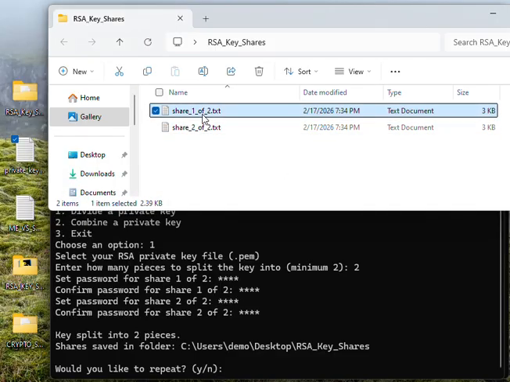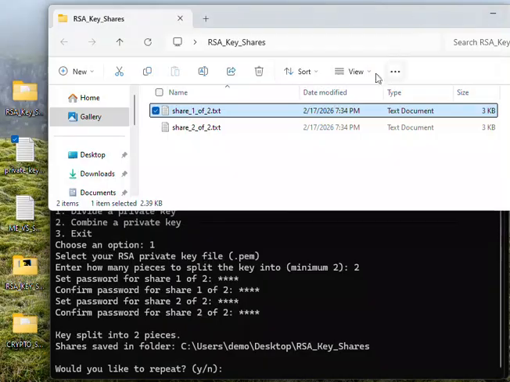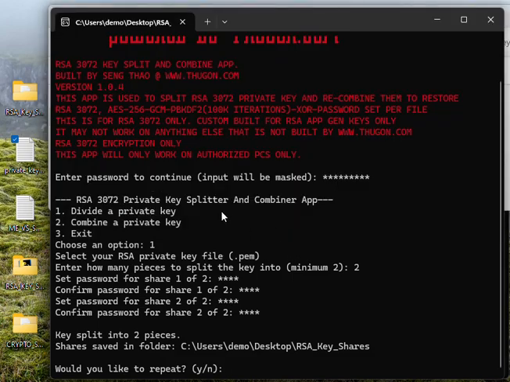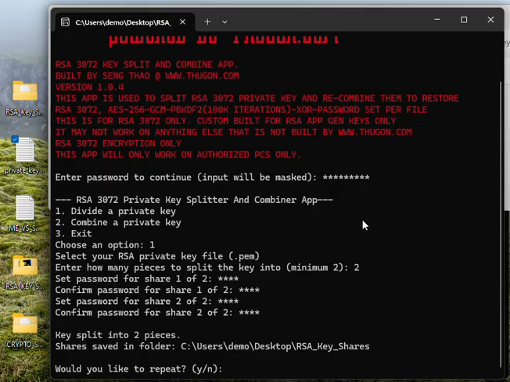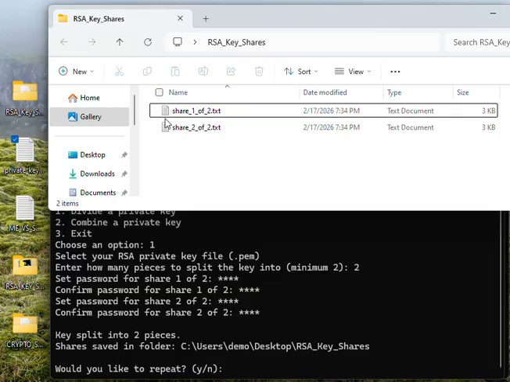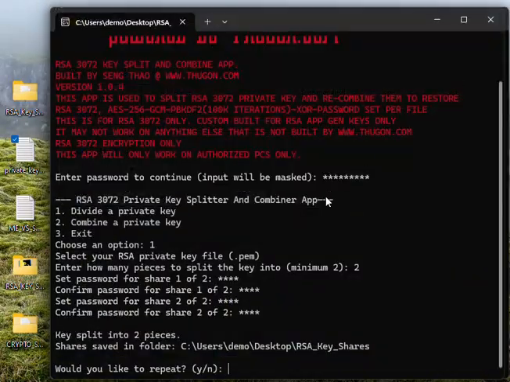If I open one of those, you can see the split. This software uses XOR, and it's used for the RSA private key. It uses AES, with 1,000 iterations, then XOR, and a password per file as well. Let me open that second share there so you can see it as well. All right, we'll close that.